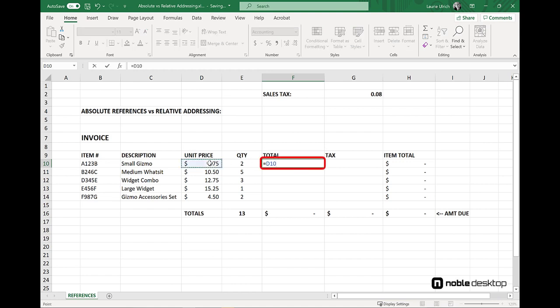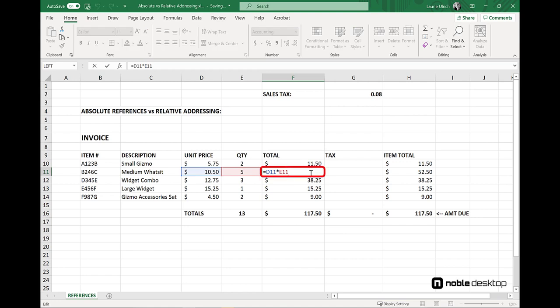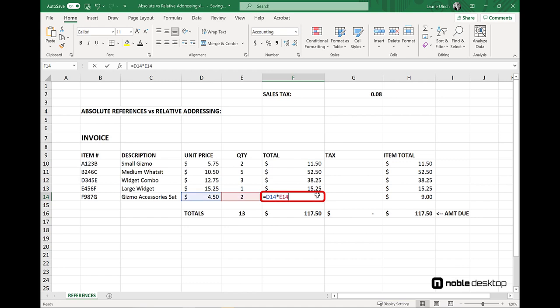So in the first formula, we're multiplying cell D10 times cell E10. Simple enough. When I paste fill that down the column, the second line item's formula multiplies D11 times E11, and the third multiplies D12 times E12, and so on. As the formula moves down a row, the row numbers automatically update. The same would happen if we were pasting the formula across a row, but the column letters would update instead.